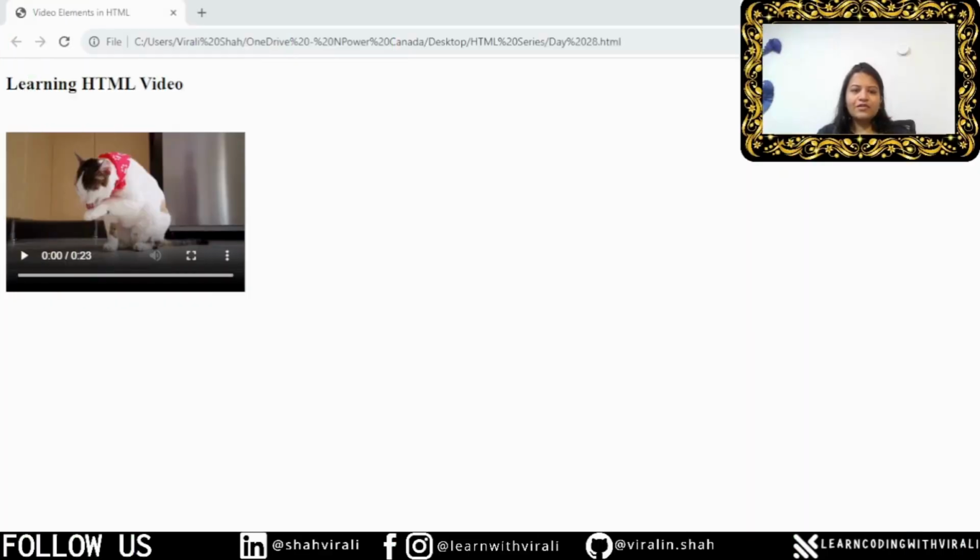In today's video, we'll understand how to use video elements or video tags in our HTML forms, displaying videos in different formats. So let's get started. As shown in this output screen here, we have a small video of a cat. So let us understand which HTML tag needs to be used in order to display video elements in your HTML web pages.